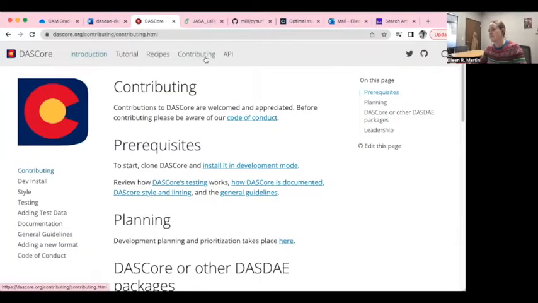Xylene Martin again. Let's take a look at some of the basics of actually starting to contribute to DASCore, which is going to include being able to move around between different branches, being able to run the testing environment, and also being able to run the pre-commit hooks after you've made a little change. Let's take a look at our contributing page again.